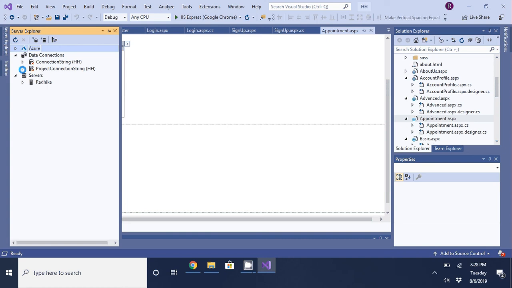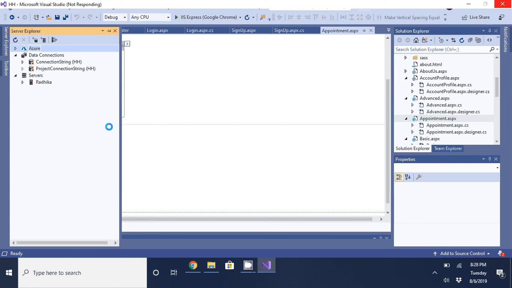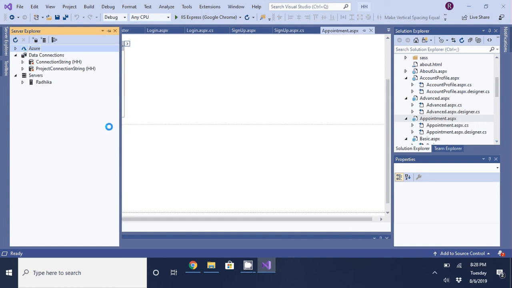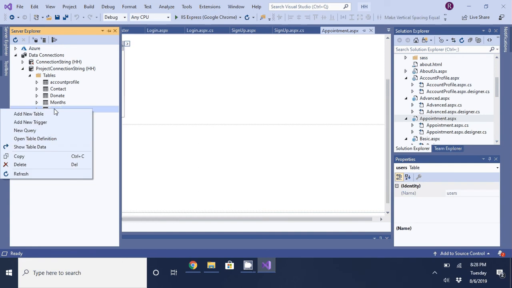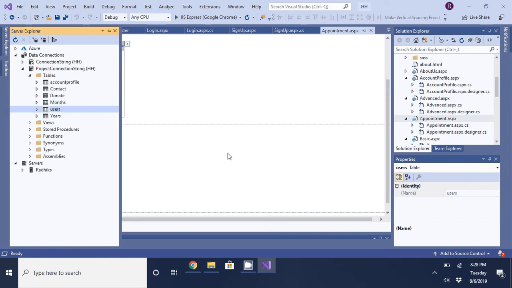I would also want to show you one last thing, the data connections. When I click on this on the left side, project connection string, that's a string that is the connection that I've created with my SQL Server, that this has access to, this has permission to. And once you click on it, you have tables here. Let's look at a couple of tables quickly. This is our users table. If you right click on it, you will see open table definition. If you click on that, it will show you what all data we have.